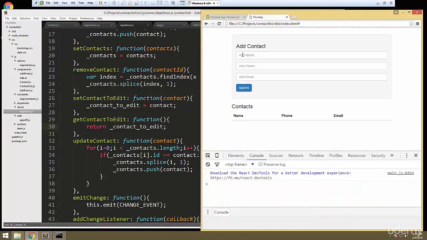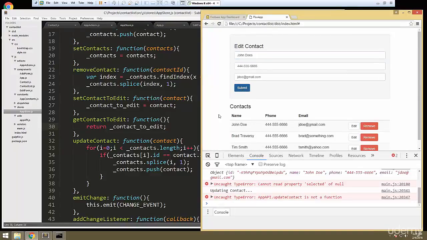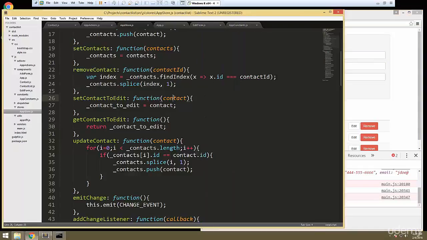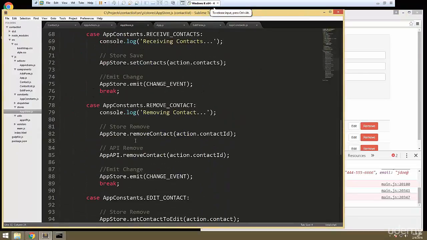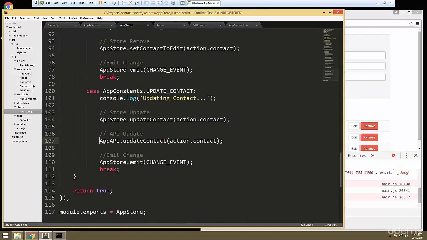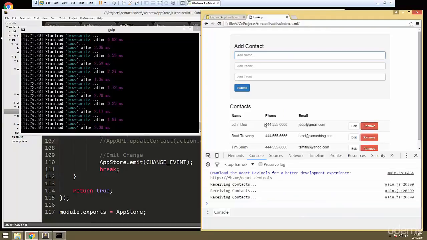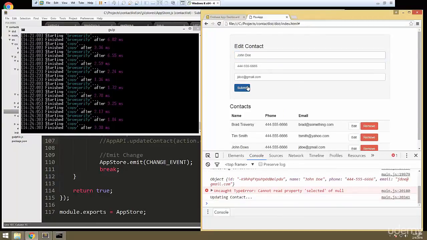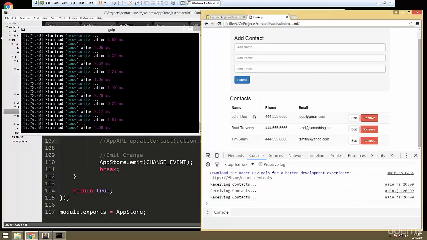It won't persist, but we can at least test it out here. So John Doe's submit, let's see, app API is not a function, we know that. Let's actually comment that out for a second. Okay, let me check my command line. That looks good. Okay, so I changed it to John Does. Click submit, and down here you can see that it changed. But if I reload, it's going to go back to John Doe because it didn't persist.